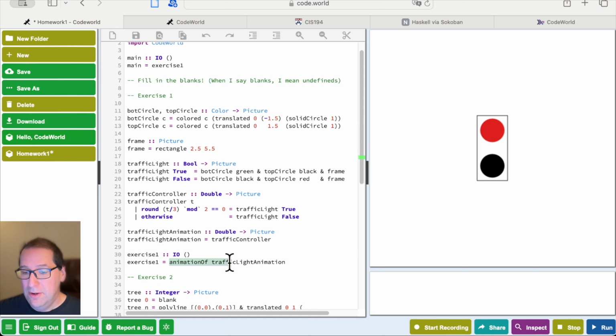All right, let's try that again. So animation of traffic light animation takes a double and returns a picture. All that does is call traffic controller with no arguments. So logically, I expect traffic controller to also be a function that takes a double and returns a picture. And sure enough, here it is. Now, the thing that I want to call out here is so far, I'm mostly looking at the types. I'm not really looking at the actual code. Traffic controller is where we're going to start looking at the code.